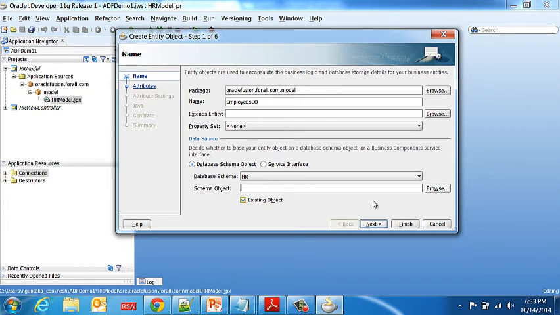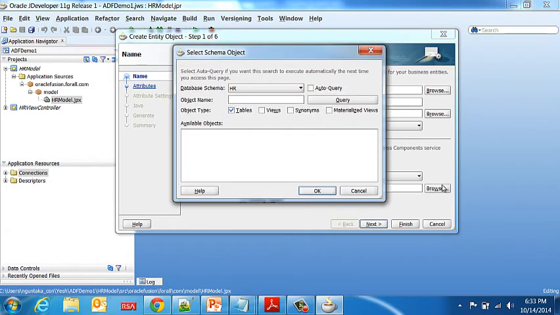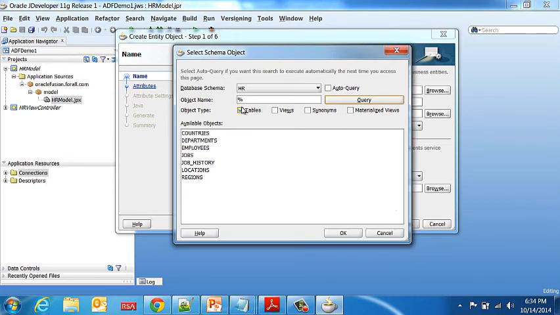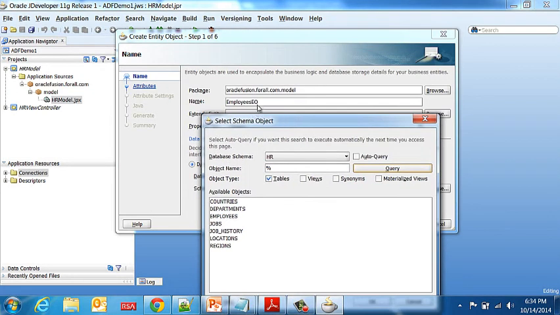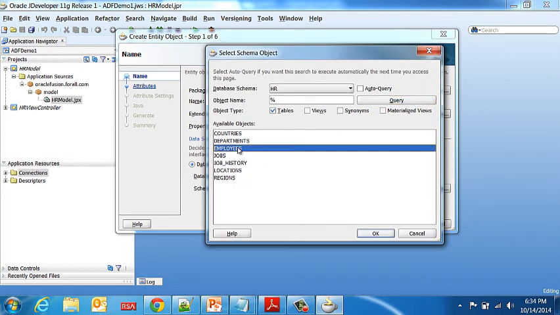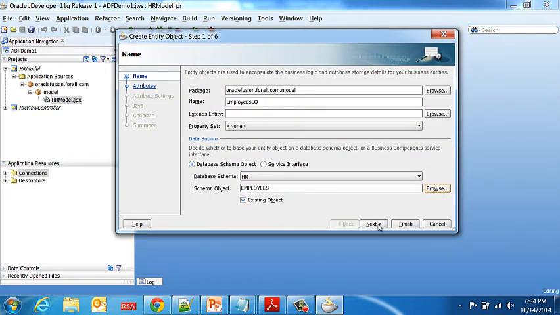So let's take it as an entity object. So you have to select your table. So you click on browse here and you click on query. Let's give a query here. These are all the tables available in your schema. So we're going to create an Employees EVO. So let's select the employees table. So you're selecting the table. So click on OK, click on next.